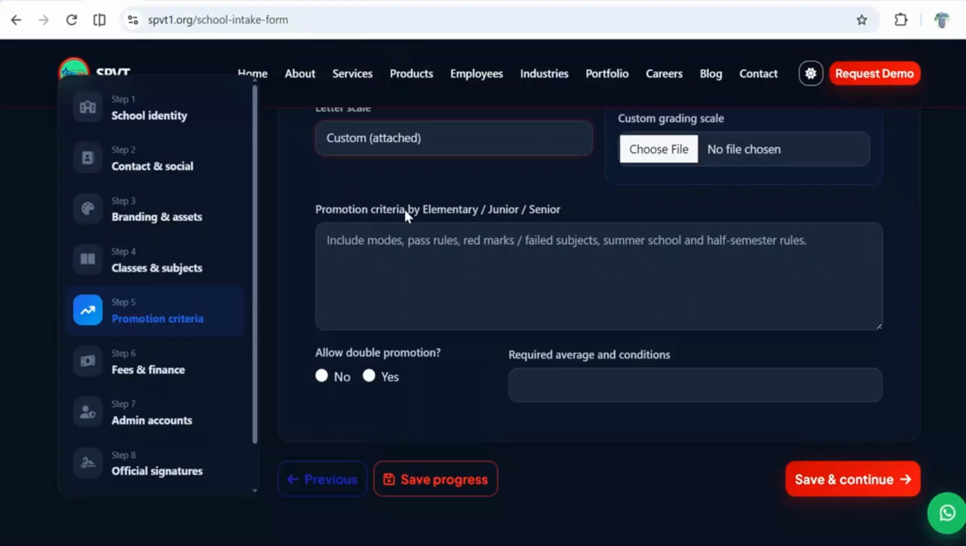The next one here is what you do with your promotion criteria by elementary or junior, senior. Here you state the rules. You already have an example here to give you a clue. You're going to import that here clearly so that we understand what you want. The next one is whether your school allows double promotion. If yes, then please indicate the required average and conditions. Maybe you want students to have about 80 and above average for the entire semester before they can be given double promotion. You're going to state that right in here.